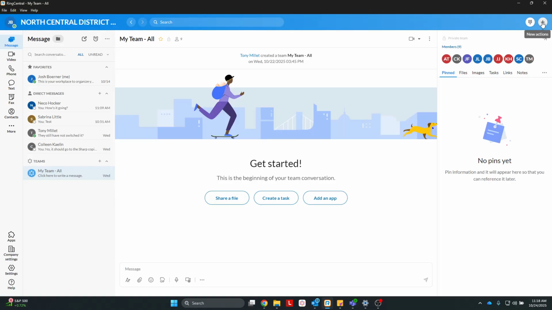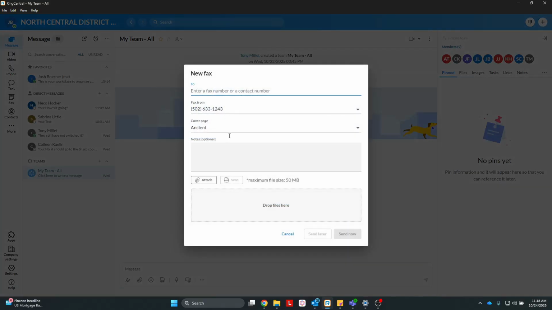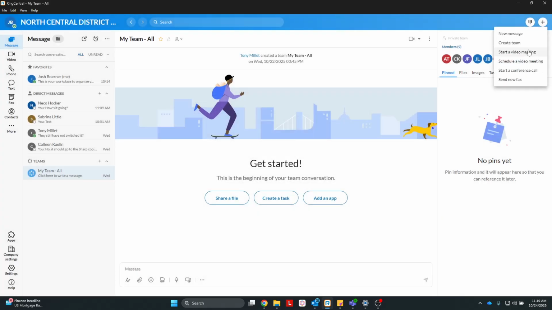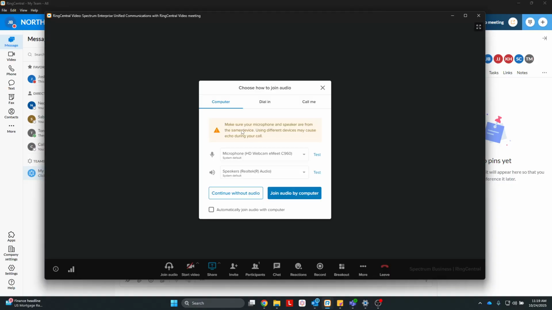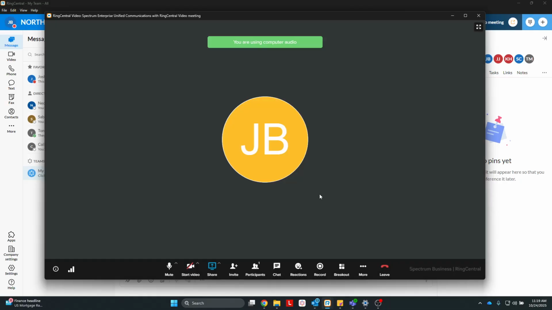And last but not least, there's the new actions. New actions are new message, create team, start a video meeting, schedule a video meeting, start a conference call, and send a new fax. So I can be in a message, go over here, hit send a new fax, and it's going to pop up like I'm in the fax window to send a fax. Same sort of deal if I want to start a video meeting. It's going to just immediately pop up a video meeting, give me my options, and now I'm in a meeting. Just like that.